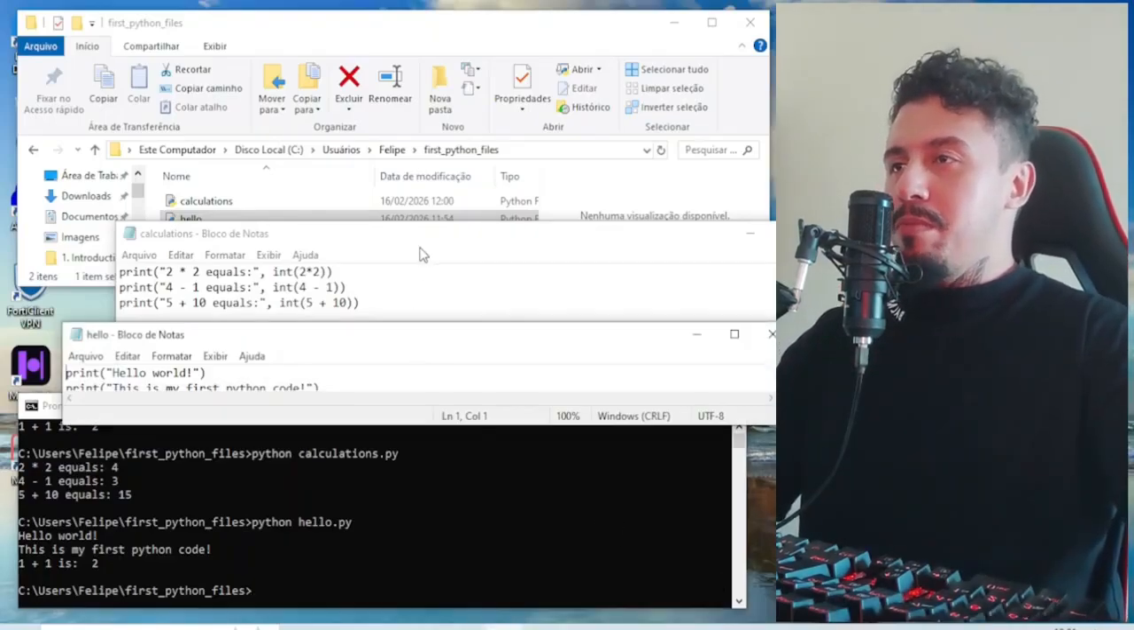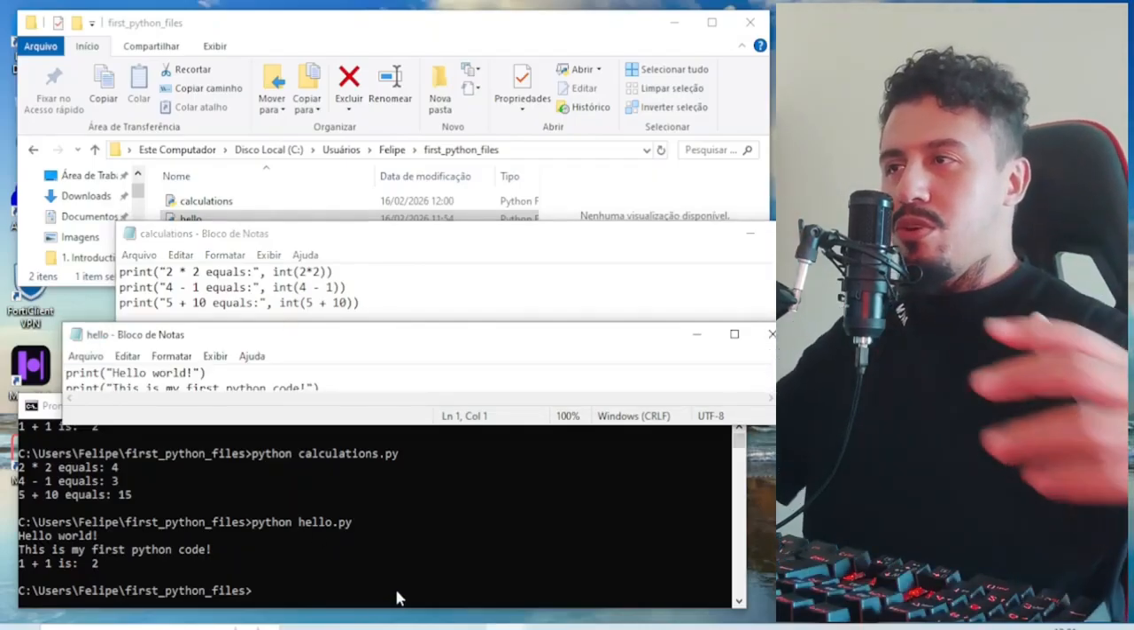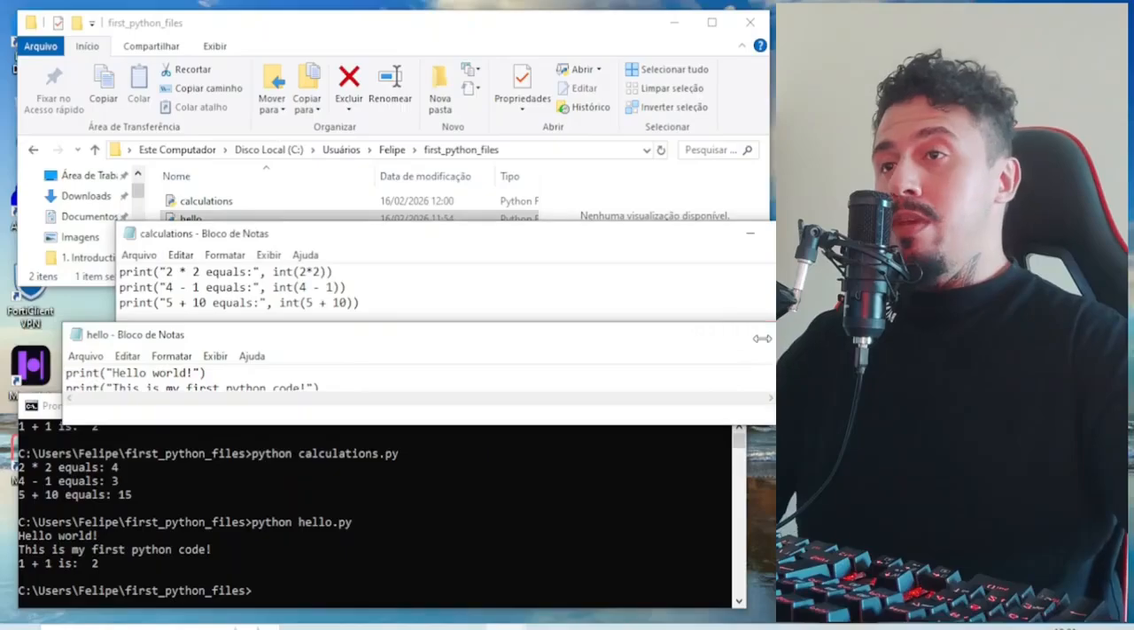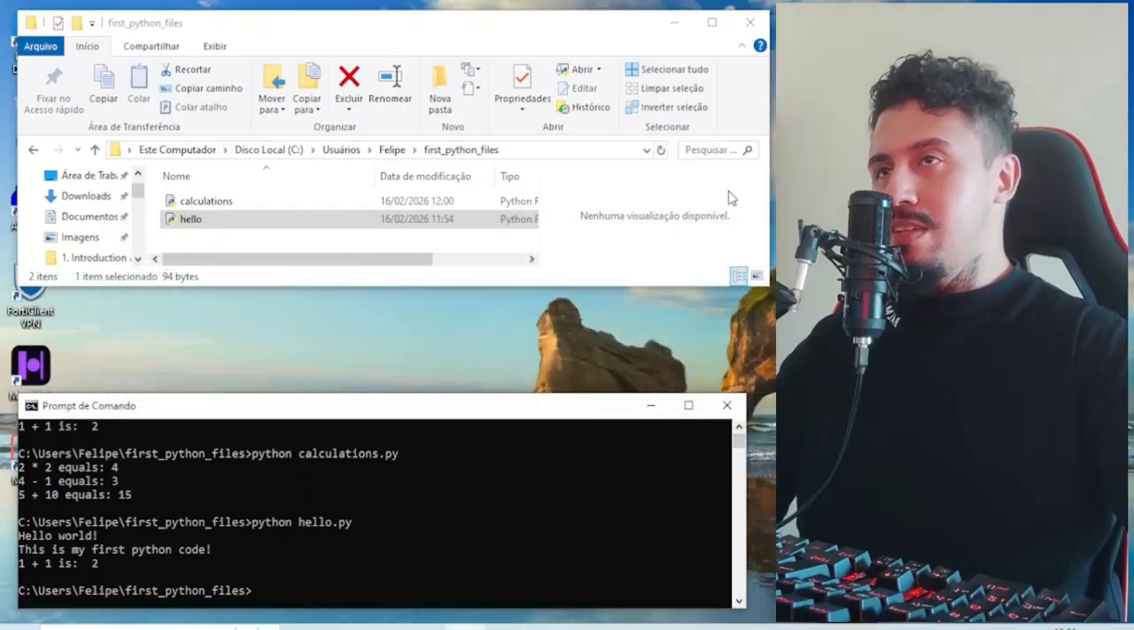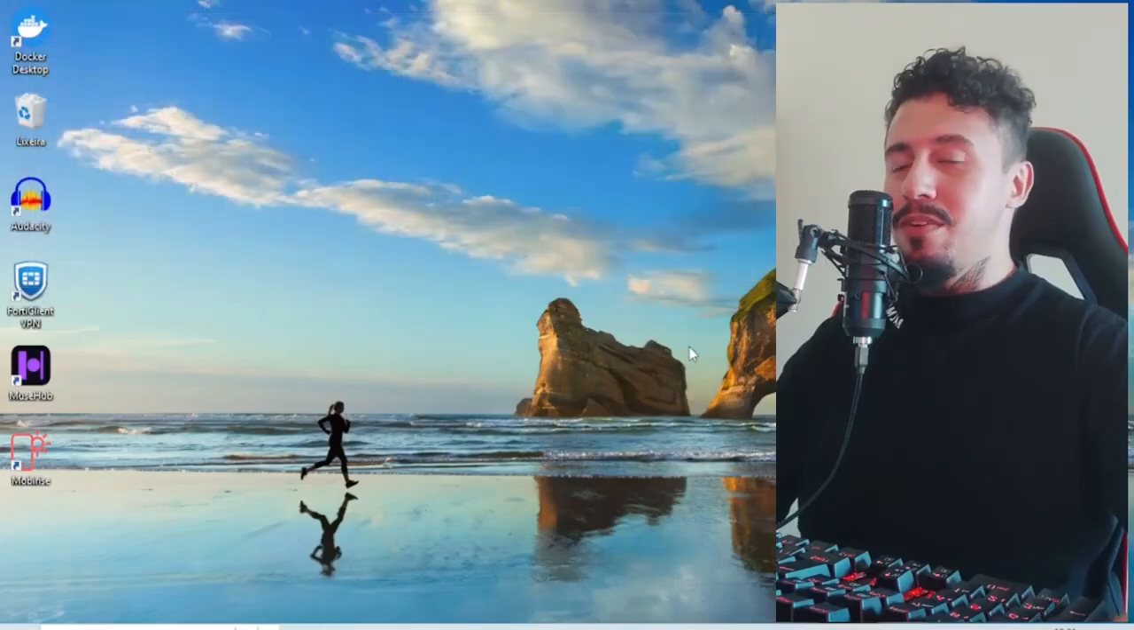But we have a problem. We have a mess of components through our screen, right? And we can solve this using VS Code. You probably already heard about it, right? And we are going to install it now.